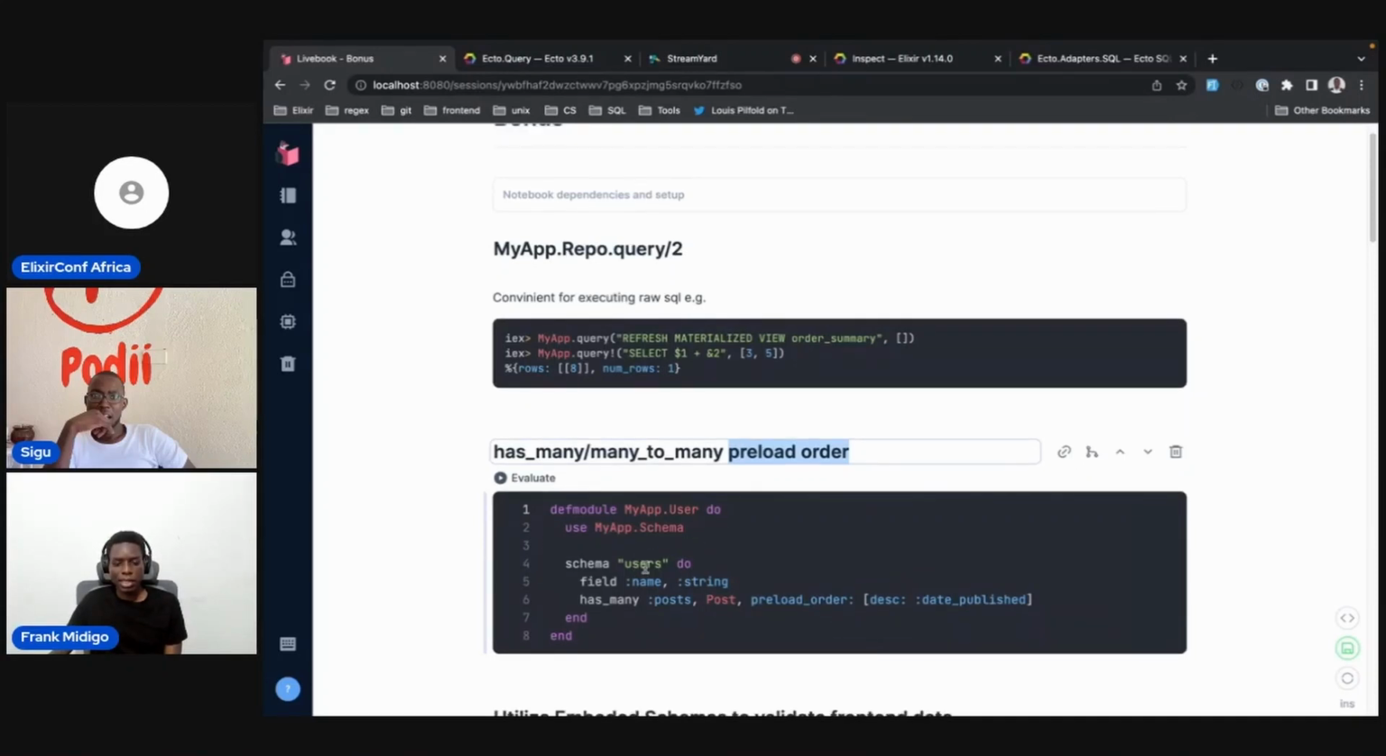In our user schema, the user had some posts. If I'm listing posts, let's say I'm on the user's page and I want to see this particular user's blog posts, I can tell Ecto by default, when you're preloading this particular association, to order them based on a particular criteria. And this actually accepts even fragments. So you can add your Ecto query stuff here.